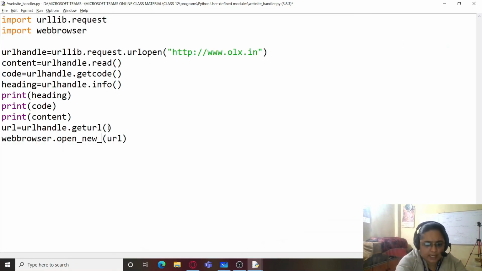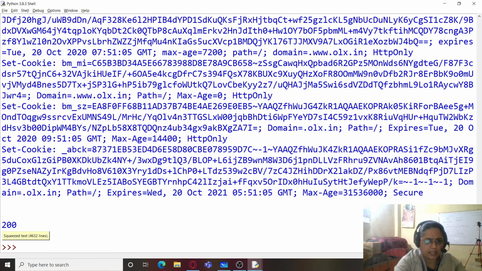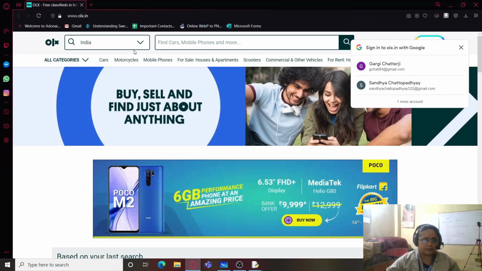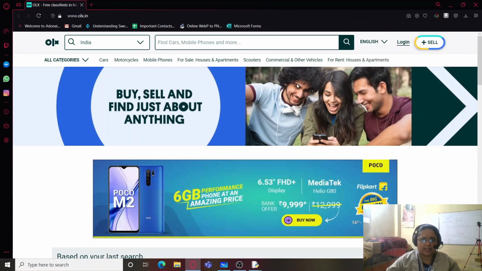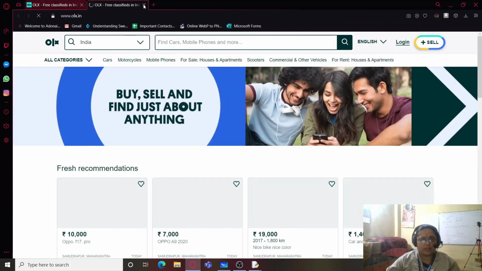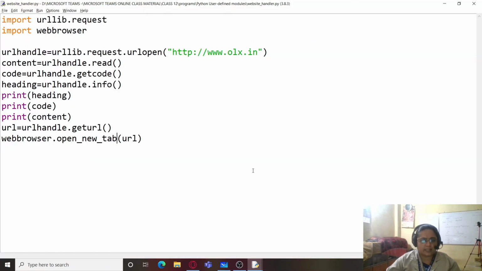So here if I add this open new tab and I run it, then also it's going to open a new tab, and we'll just wait for that, and you can see a new tab is opened. So from within your Python program, you can easily handle your web pages, and you can easily open your web pages. It's a very simple program involving just a few predefined functions, and you just have to call those functions in order to run the program.